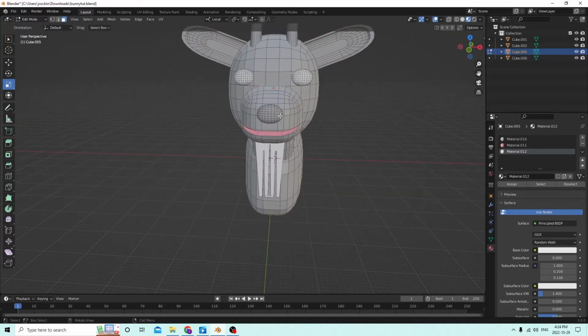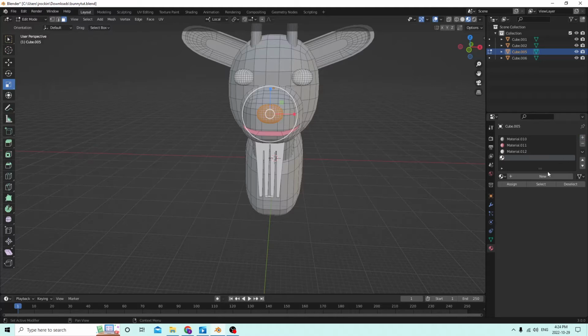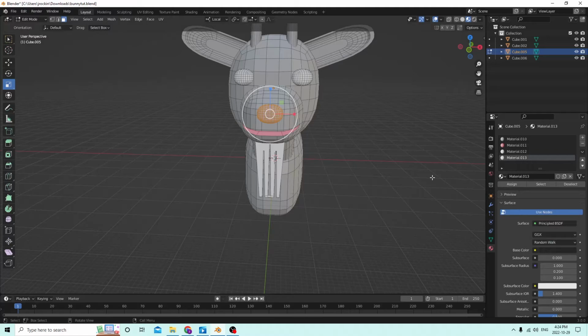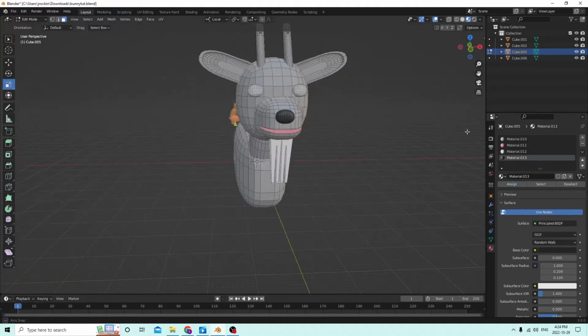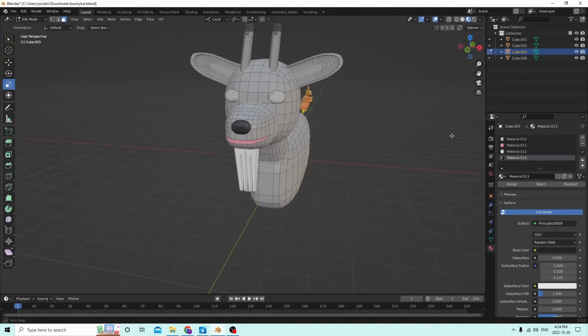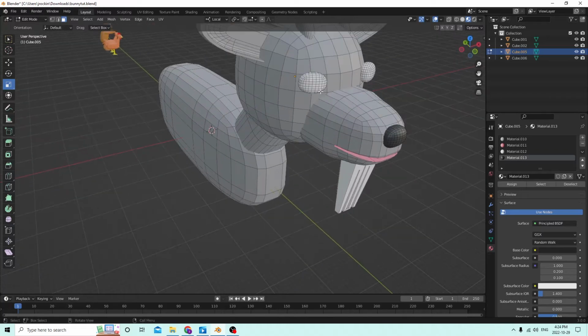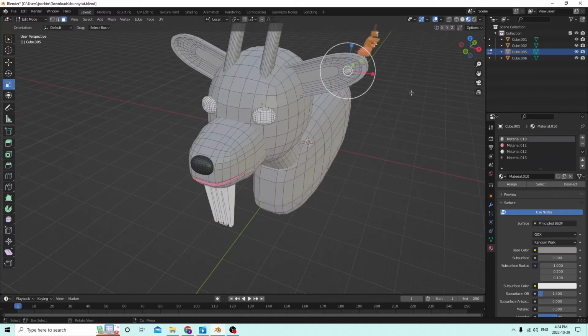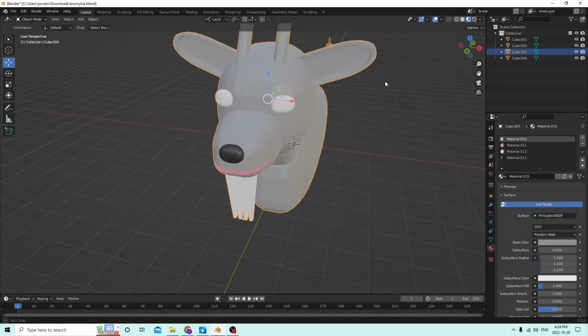So let's do his nose next. Click off everything, do L over his nose, push new, and we're gonna make a black nose. A little black little cutie nose there. Alright, so his ears are gonna be pretty difficult, it looks like. Hopefully it's not too much of a battle.